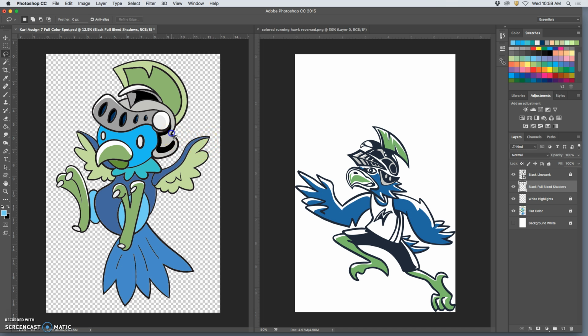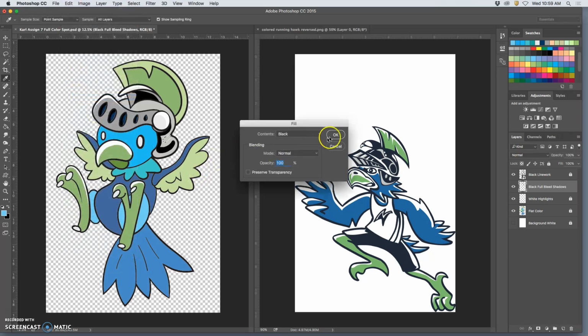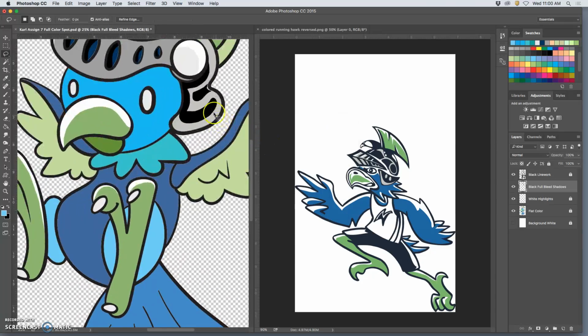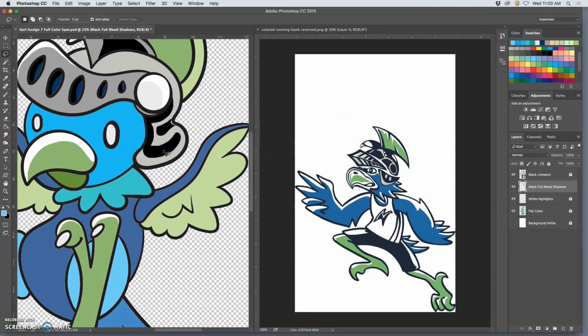I need something in the indent here. It's all a little sloppy, so I can select it, transform it, try to get it where I want. And I can always erase away from it as well.